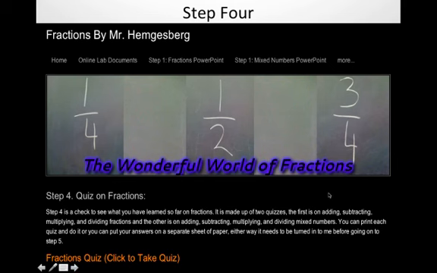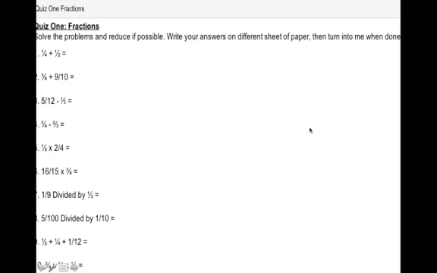Step 4 is a quiz on fractions. There are 2 parts to it. The first part is a quiz on fractions, which is again made up through Google Docs, and it looks like this.